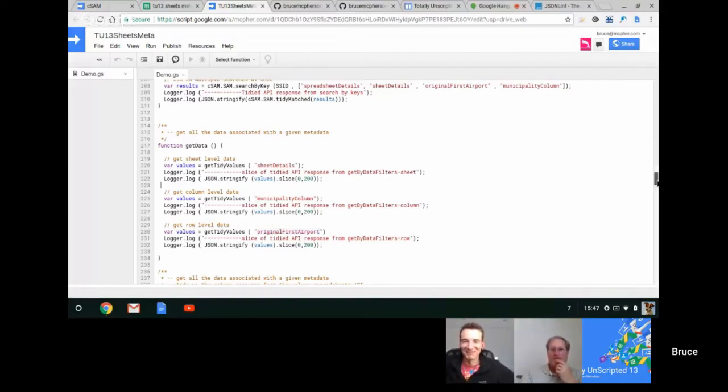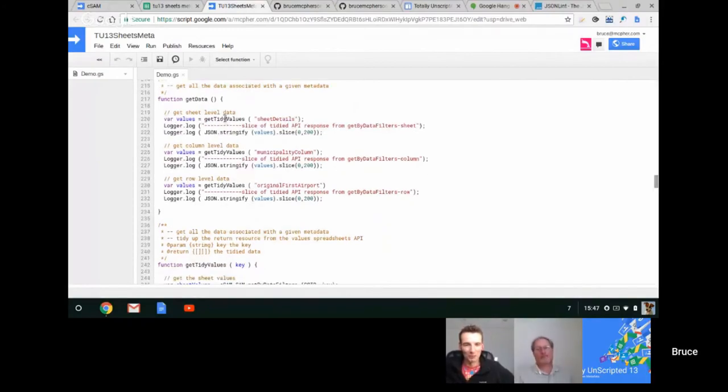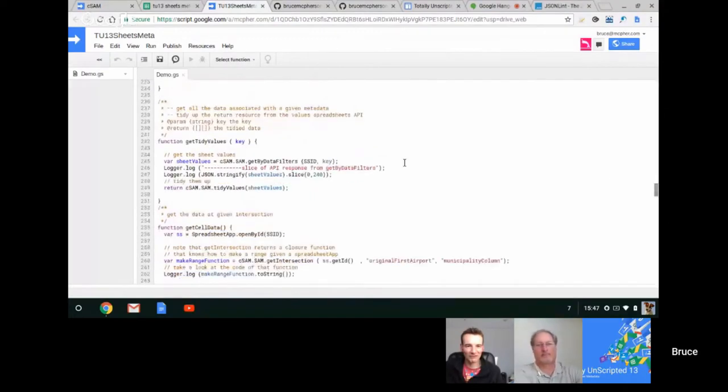I'm back, Martin. Okay, so I'm using this other function, getTidyValues, because now I don't want to have to repeat all that code many, many times here. So I'm using this function that's in the library called getByDataFilters. And what that actually does is it goes to the metadata that's got the key that you've given it, and it directly gets the data from the API without having to find the location and make a range and everything else. So there's a new thing that's been added to the Sheets API to be able to get data by its metadata key rather than by its location and everything.